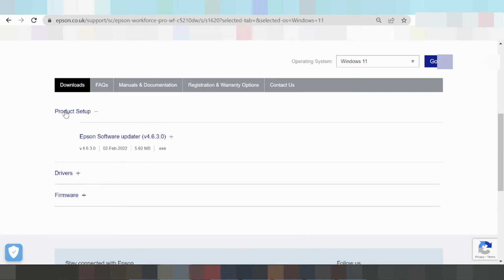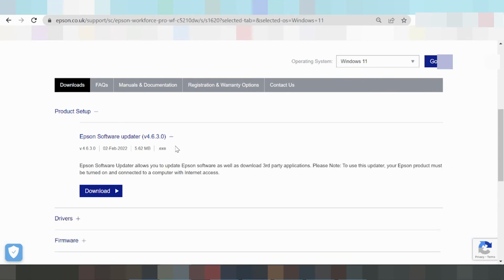This here is the setup product. Click here. This here is the setup product for the lower version. You update the version for the Windows 11 driver.